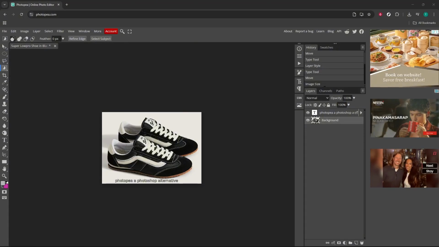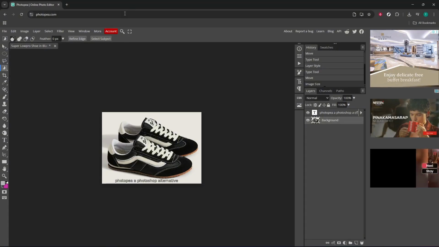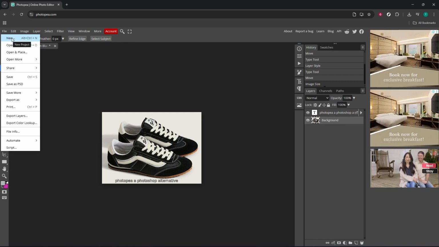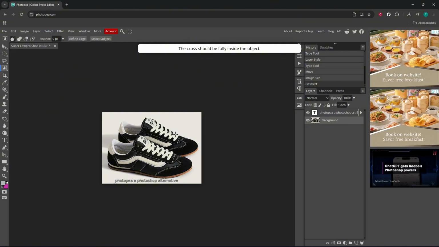In today's video, I'm going to teach you how to create a YouTube thumbnail in Photopea. We're keeping it simple, fast, and effective so you can design a crisp thumbnail that stands out on any screen.